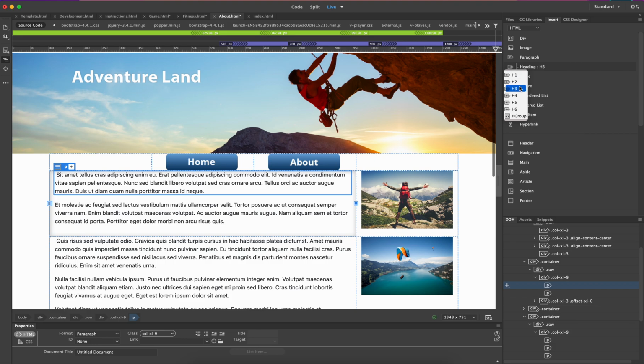Now next to the heading there is a drop down menu, H1, 2, 3, 4, 5, all the way up to 6, and these are basically different heading styles. The smaller the number, the larger the text. So let's say for argument's sake we're going to put H3 in here.